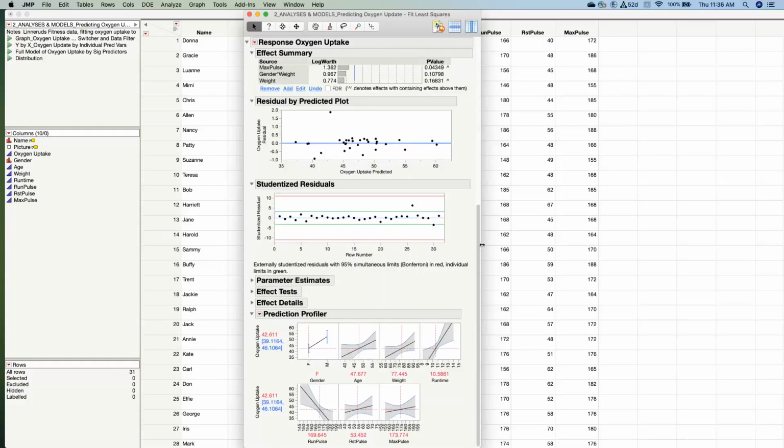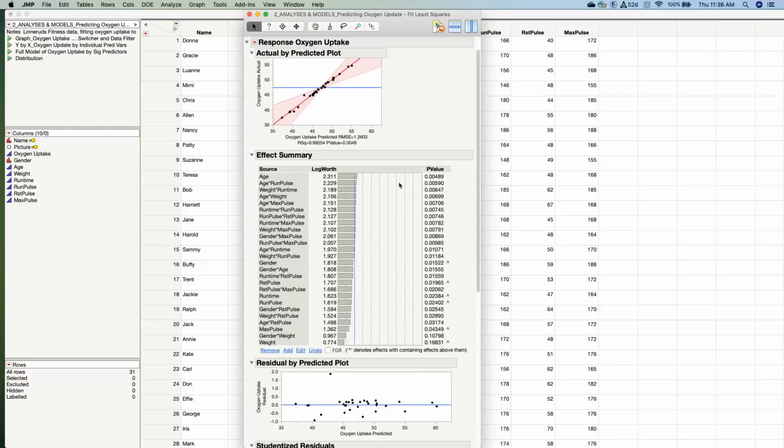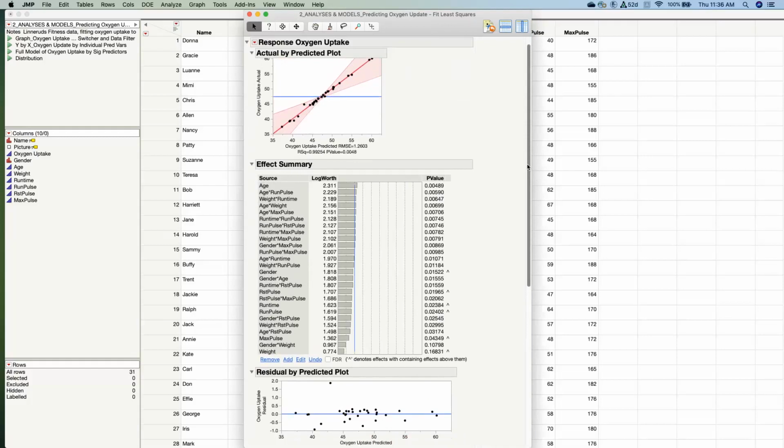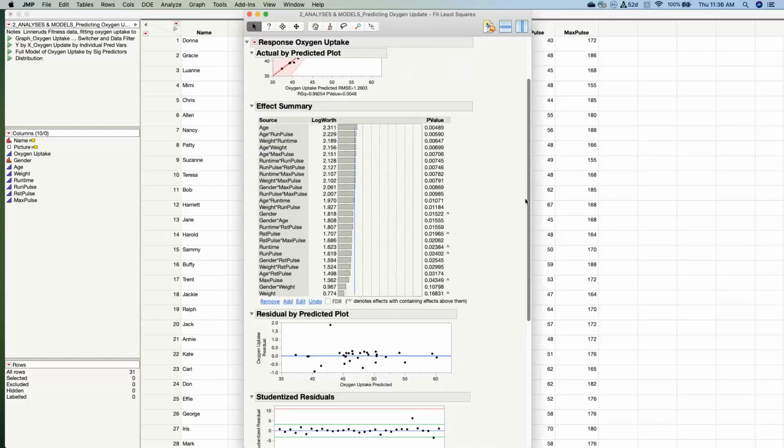So it allows me, just from this one output, to add and remove variables until I get to the final model I want, as opposed to having to go back to the model platform, run it again, run it again, run it again. I can do that directly right from here. Okay.